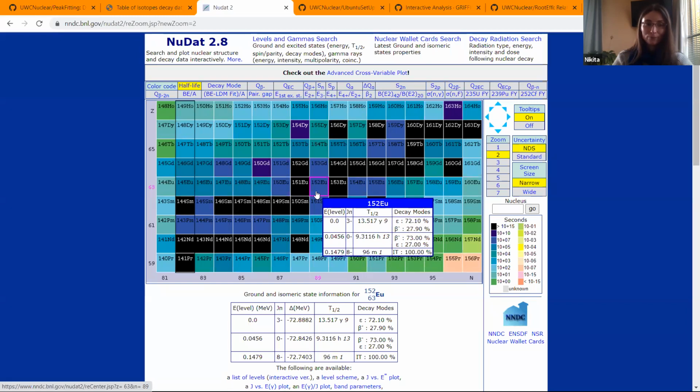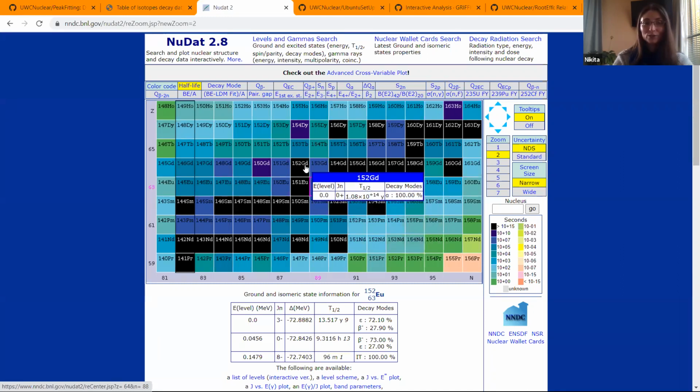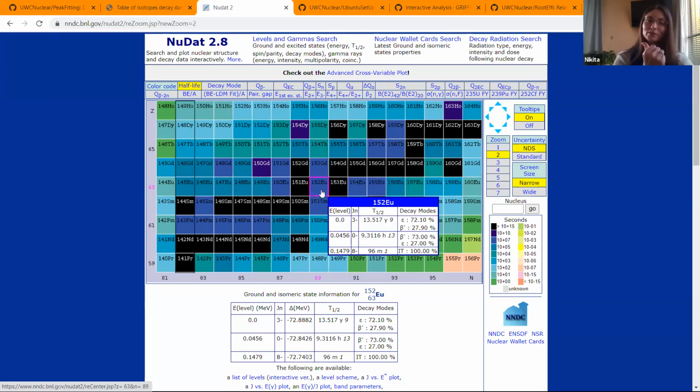So when it does beta minus decay, it means it is samarium, I believe. 152, no, the opposite. So europium-152 decays by beta minus decay, so it goes up to 152 gadolinium, I think. And the electron capture is the opposite direction.